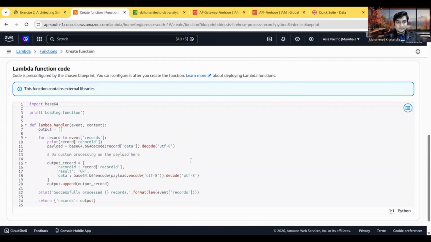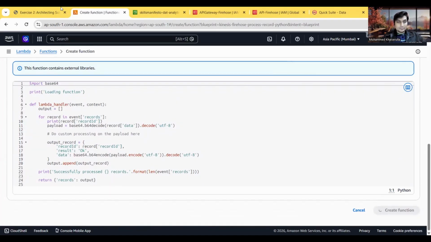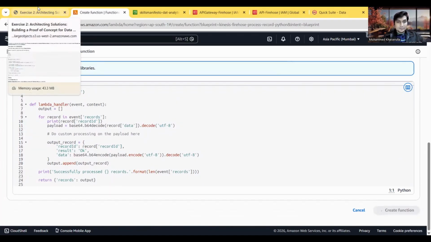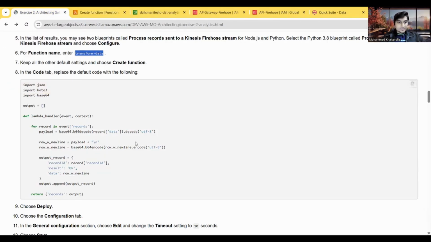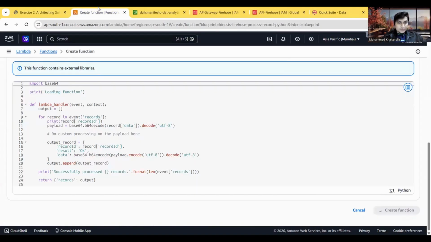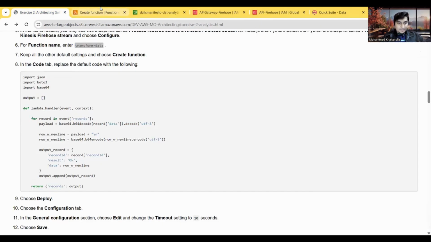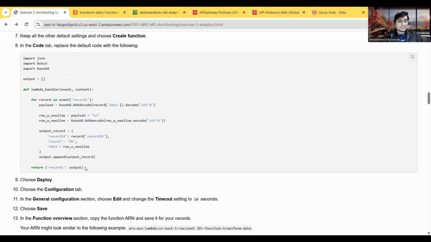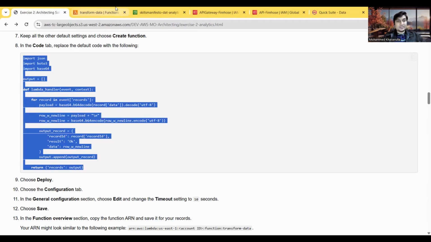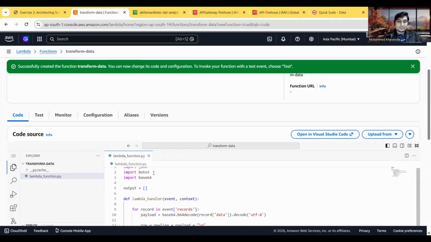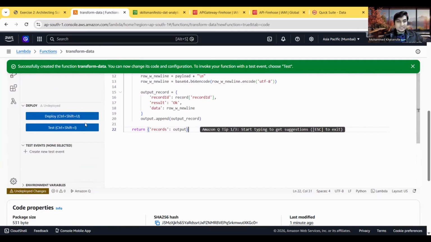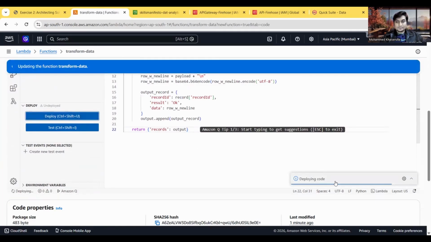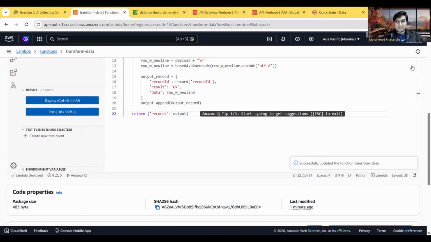Cool. So the code is also intact. Let's see. If the code is the same as this, then there is no need of changing. But in case it is not, then it's better to change it. We are not importing JSON and Boto3, but just in case, I'll play safe, just copy paste everything. Okay, this should work. Let me save and deploy it. Okay, done. Deploying is done.